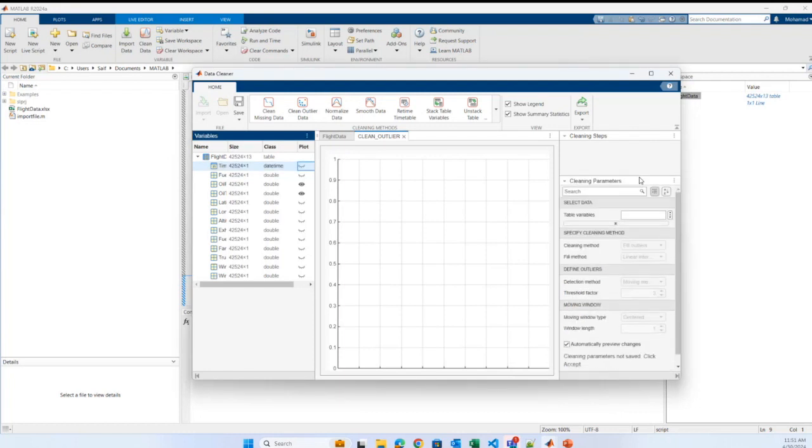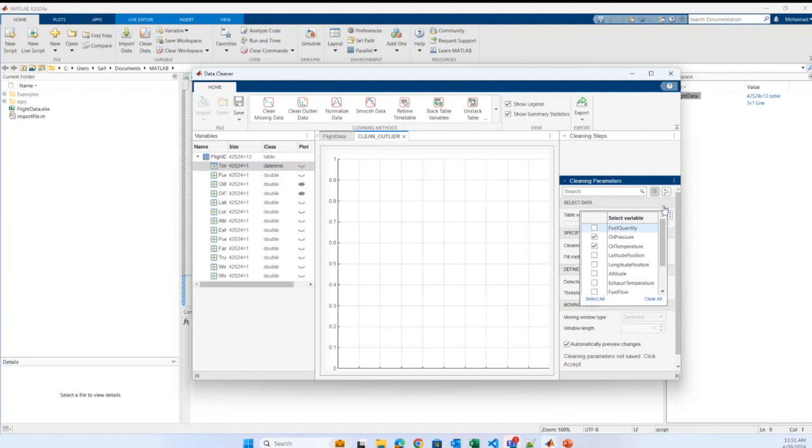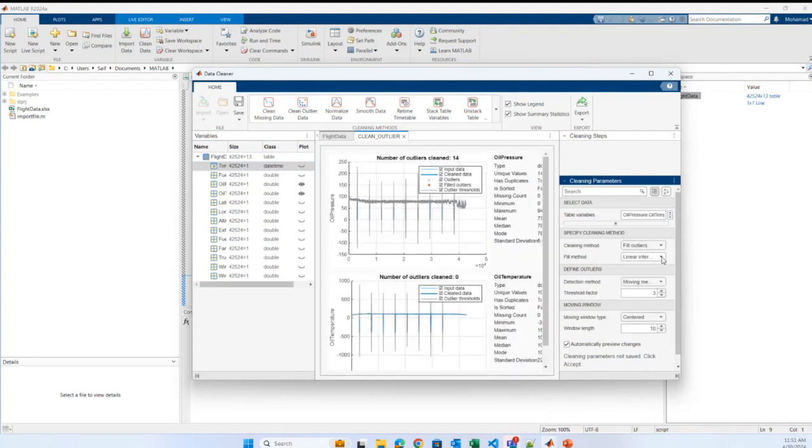Here we're gonna set the cleaning parameters. First, let's choose the variables that we want to clean, the oil pressure and the oil temperature. They will automatically show here. And we're gonna specify the cleaning method.